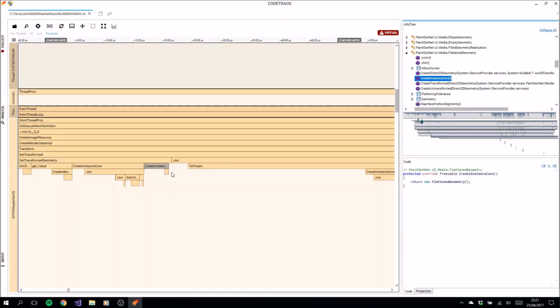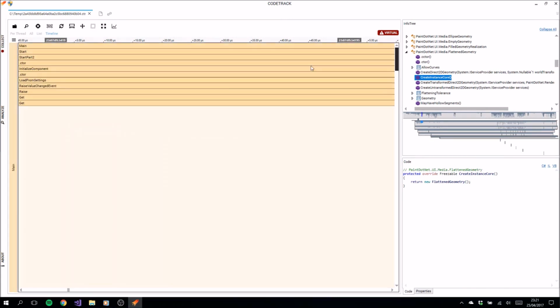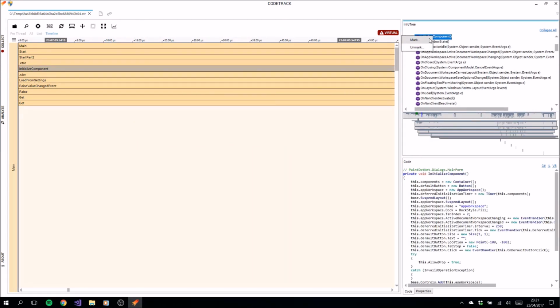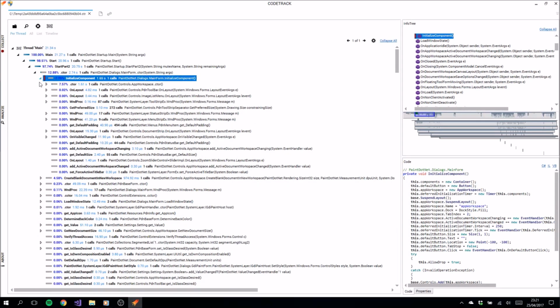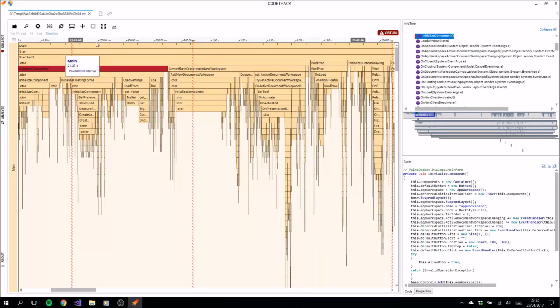To measure time, you can just drag a region in the timeline. If you right-click in the assembly view, you can mark a method with a color so you can easily find it back in the timeline. This color marking is also shown in the tree views. You can zoom back to the complete view by clicking this button right here.